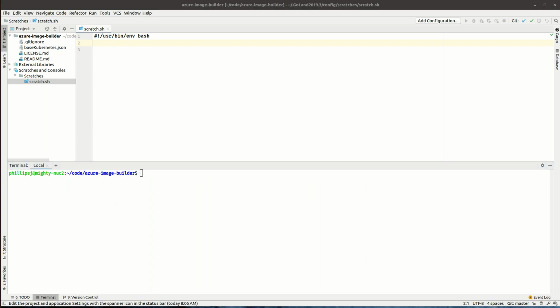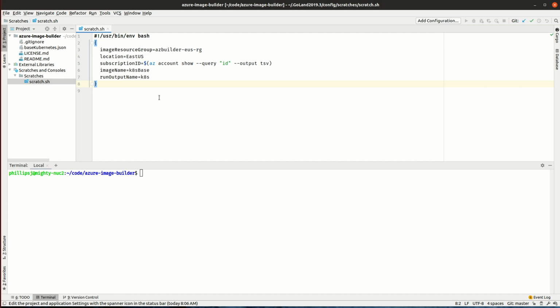Now the next step is going to be to define some environment variables. So I'm going to paste this here in the screen up above, and you can see that we're going to define 5 environment variables. We're going to define our image resource group. So this is the resource group we're going to store our image in. We're going to define our location. For this example, I'm using East US. We're going to grab our subscription ID from the Azure CLI, and we're going to give our image a name, and we're going to have our output name. So we're going to call our image k8s-base, and we're going to output that to k8s.